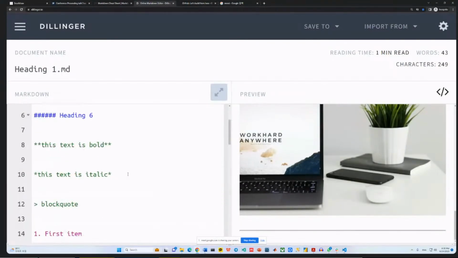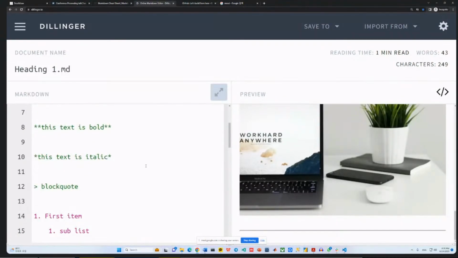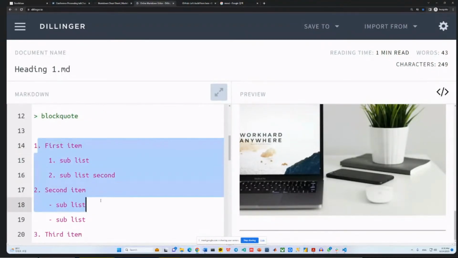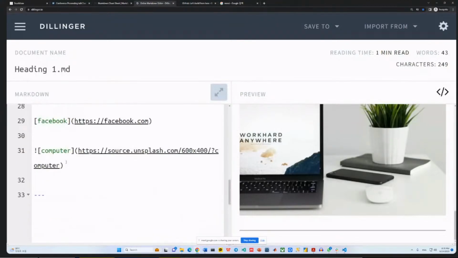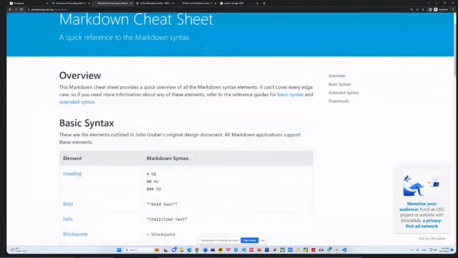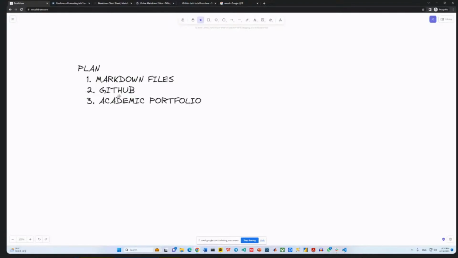Basically, these are the syntax that you majorly use: headings, bold symbols, and the likes. Then lists and links, and then images. Then horizontal rules. So try to keep this handy cheat sheet with you. It's very helpful. So we'll go back now and we see that the next item on our agenda is GitHub.